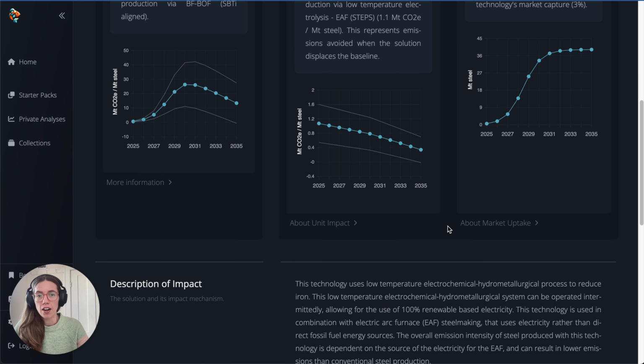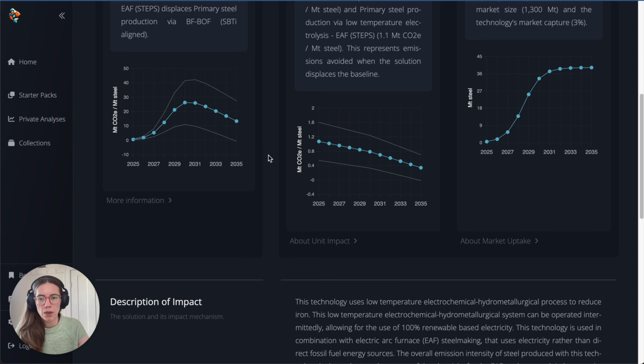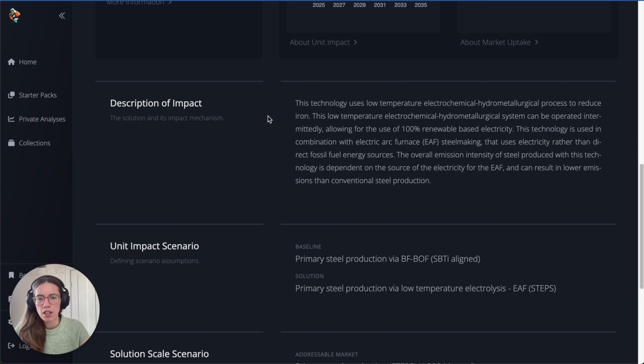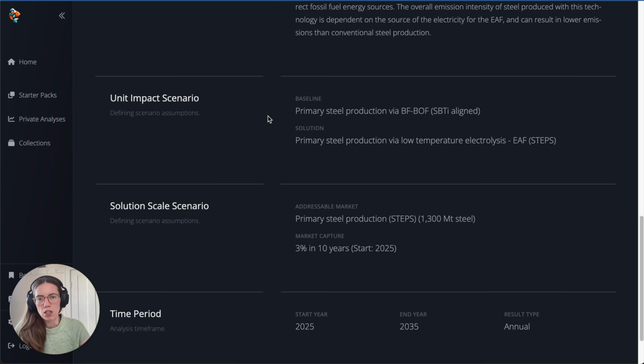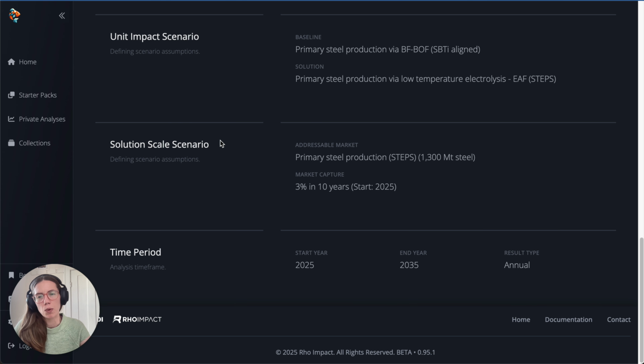Now, if you scroll down on the executive summary, you'll see some more details. There's dynamic plots of those same parameters. There's also a nice description of the technology and why it has an impact on emissions. And this is a great place to start if you just want to understand what this analysis is doing, what the comparisons are, etc. And then if you continue to scroll down, you'll also see just some summary details on what was used to calculate the unit impact. So what's the baseline, what's the solution, and then as well what's used to calculate the solution scale. So the addressable market and the market capture, as well as some details on the time period and the result type.